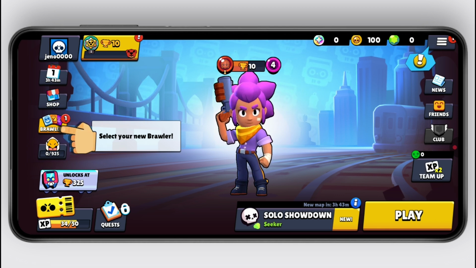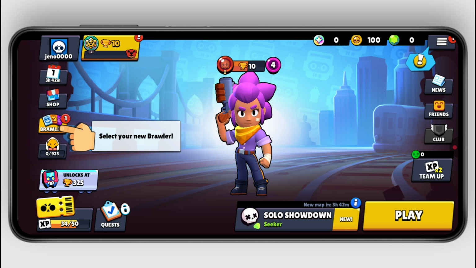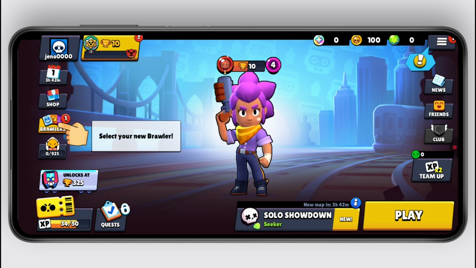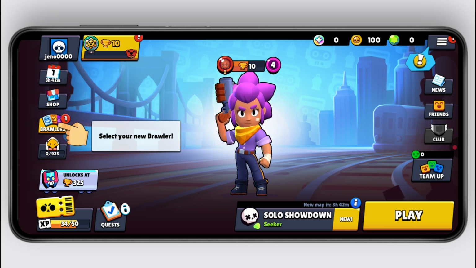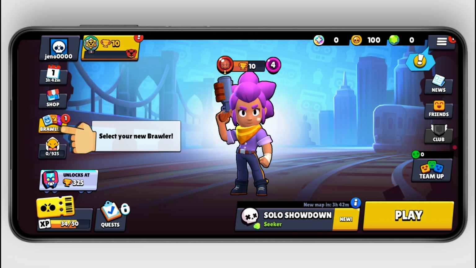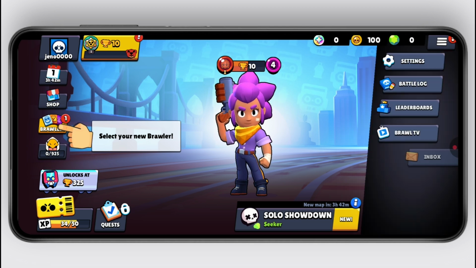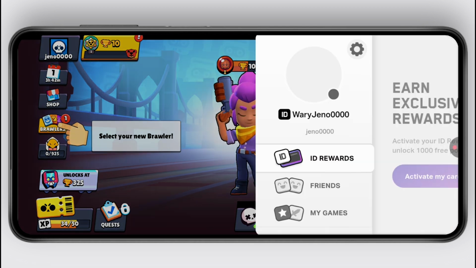Now, what you need to do next is, on your new device, install Brawl Stars, launch the game, and it may load a new account. Now on the main screen of Brawl Stars, tap on the menu at the top right again. And from there, tap on Supercell ID.